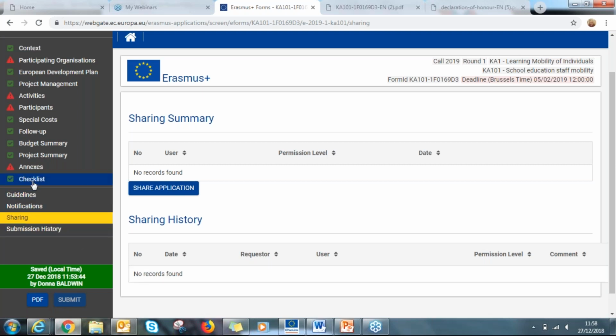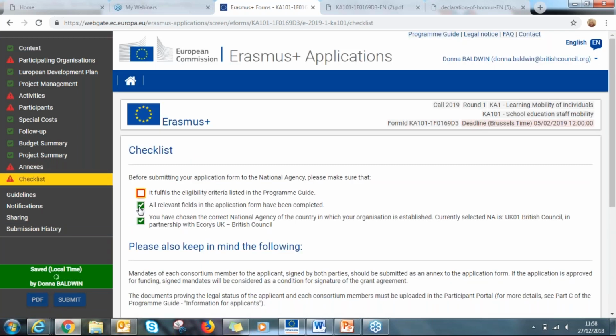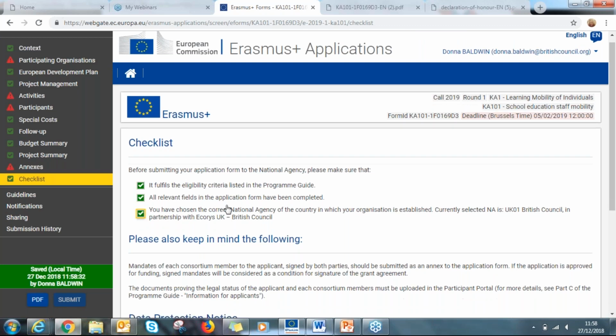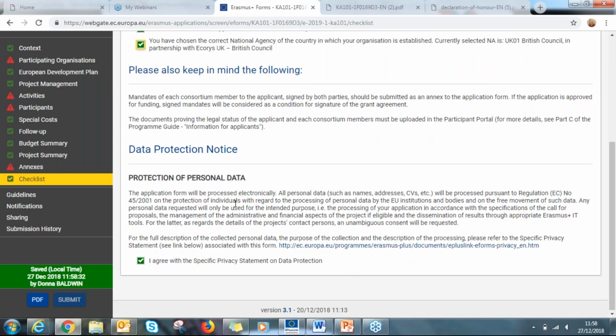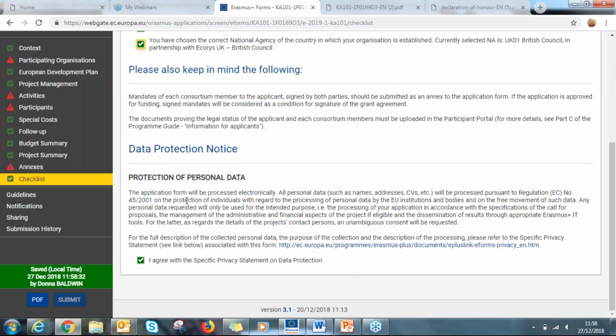Okay, and then you will need to go to the checklist. As you can see, I've ticked these, and you just go through the options, make sure that you're happy and that you've completed everything and that you've ticked each of these sections. You'll also then need to read the data protection notice, and then once you're happy with that, select tick. Once you're happy that you've completed all the information and all the sections are showing as completed, you are then able to submit your 2019 application.